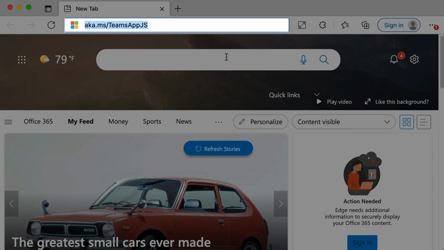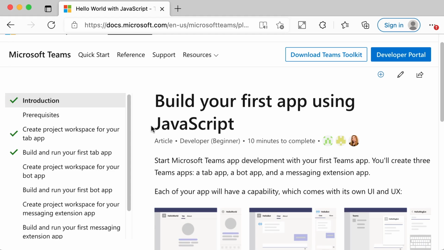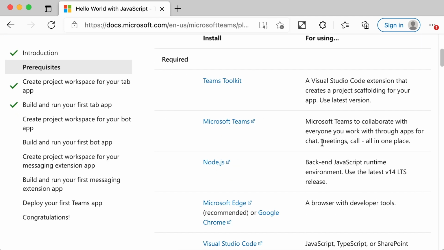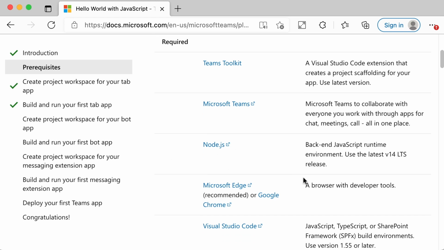So before getting started, there are some prerequisites, so please take a look at the official docs here at aka.ms/teams-app.js. This is case sensitive, so that should take you to this doc. And this is for JavaScript, and click this prerequisite and see what you need. So I assume you already have Teams client, Node.js installed in your machine, and a Chromium based browser like Edge or Chrome, and VS Code.